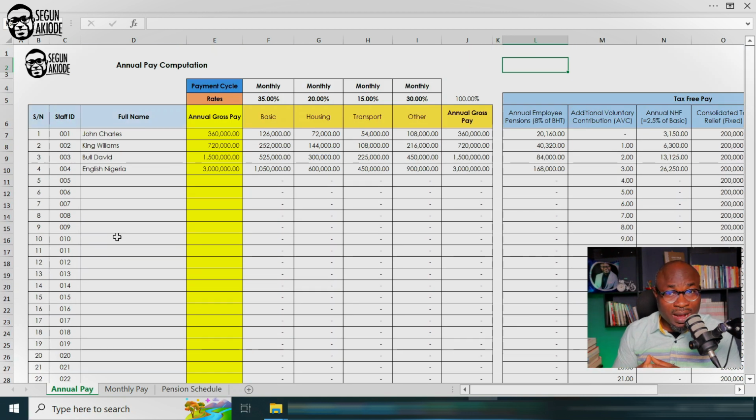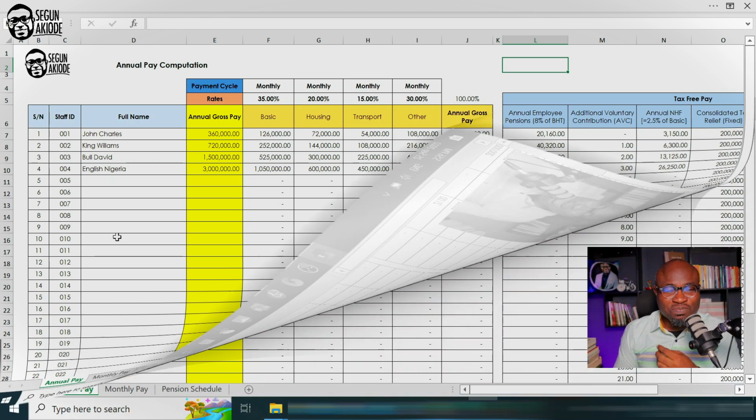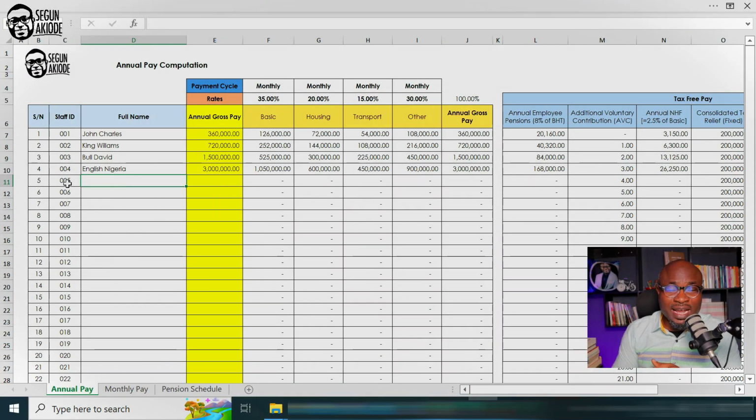You could customize this further. It's free for usage. Just download and customize. With a little knowledge of Excel, I'm sure you are not going to scatter the template itself. So all you need to do is to put in the employee ID. I have fictitious IDs that are put in. Then let's say, for example, I want to put in a new person, say Prince Charles.